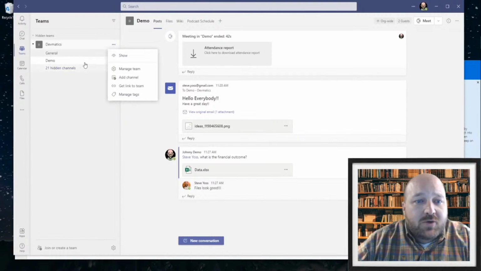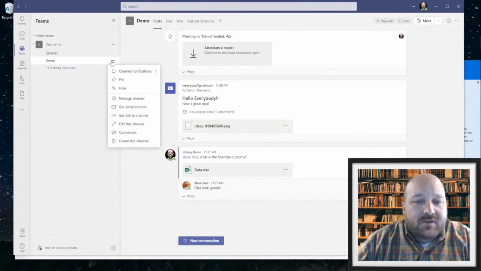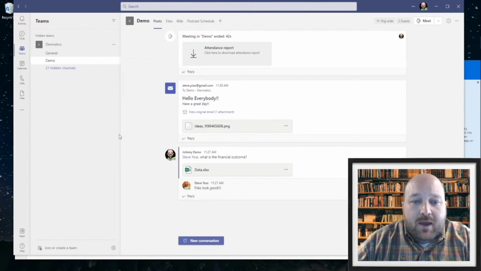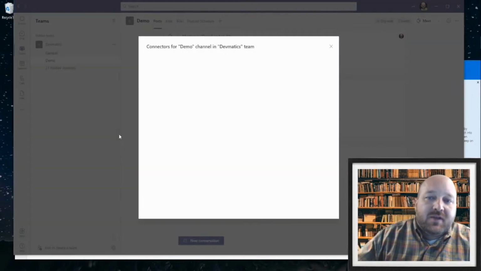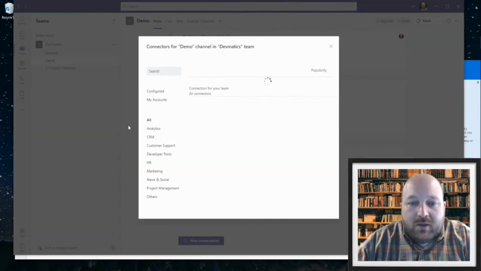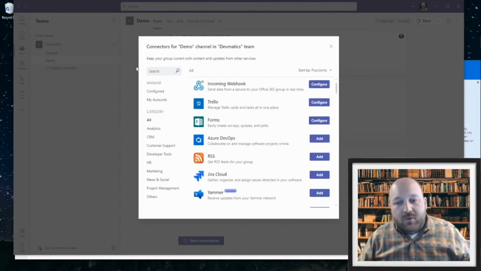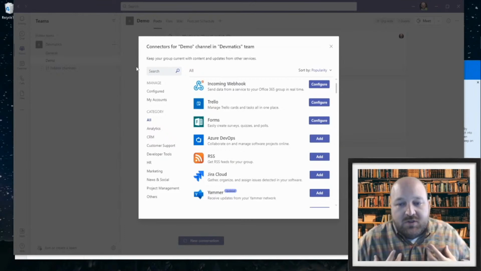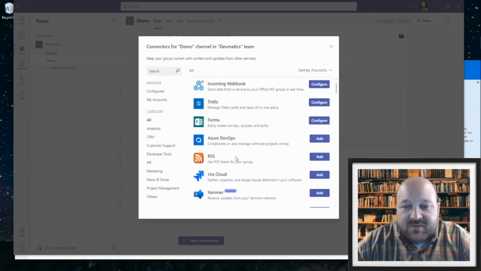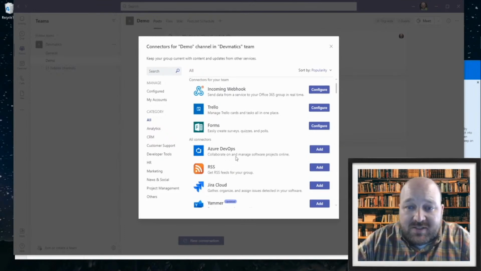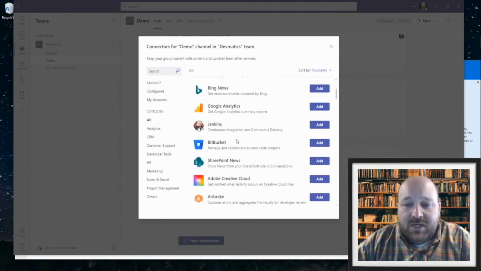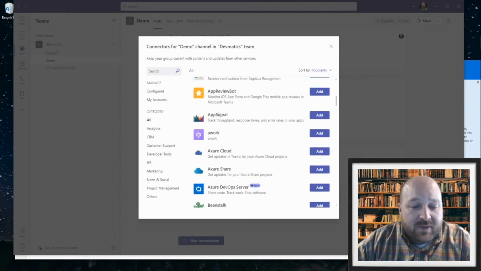Now, we can also come into a particular channel and select connectors. With this connector, we can connect this to other things as well. We can connect this to other tools through a digital plumbing situation. So for example, if we want to pull an RSS feed for this and pull it into our favorite RSS reader, we can use webhooks, we can manage it in Trello. There are lots of different additional tools that this particular team can be accessible to.